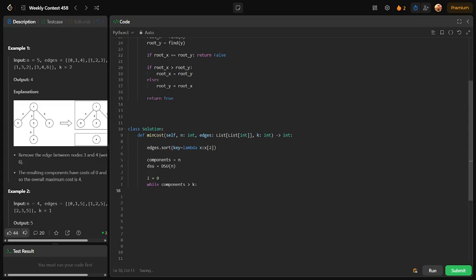Okay, and then we join. So dsu.union(x, y), where x, y, and the weight are equal to edges of i. And we unify, DSU union of x and y.